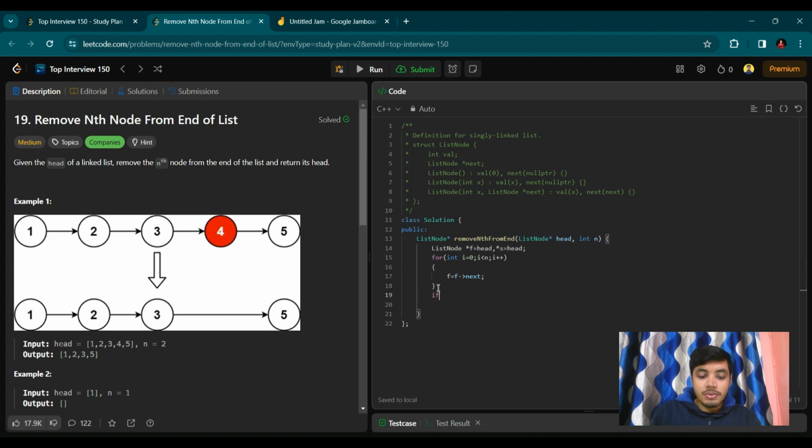So what we have to do is check that if your f is null, that means if it is not equal to null, then we are going to return. And what can we return? We can return head next. This is the only condition where this is going to occur. So we are simply returning head next. And what is head next? It is going to be null.